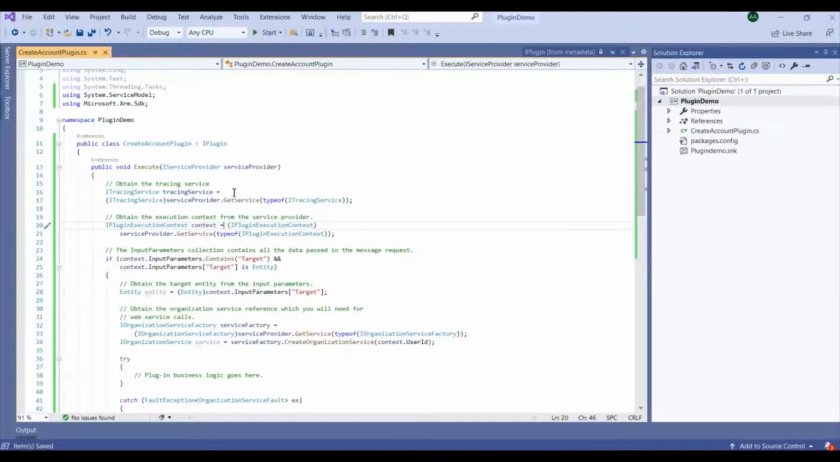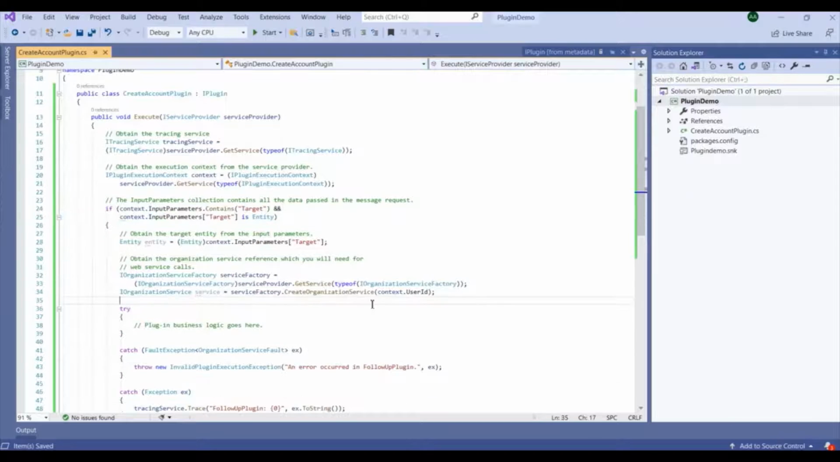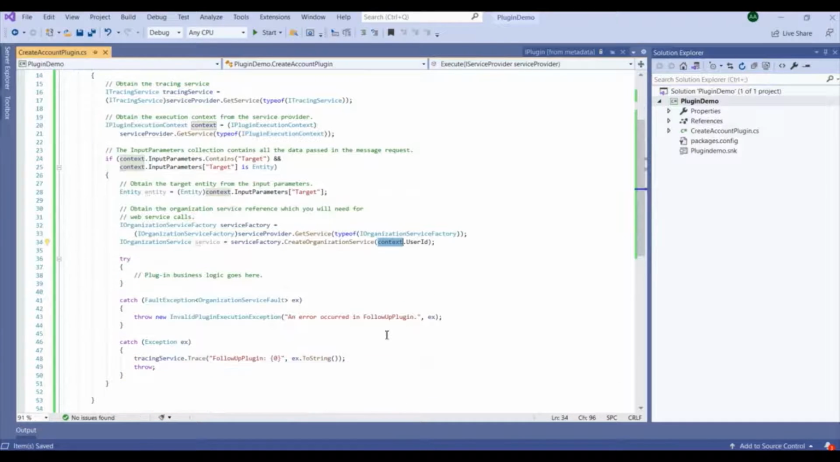So basically, if you see here, I'm just doing nothing. So we are using the ITracingService interface. With the help of this, we will be adding the trace logs to trace our plugin. Secondly is IPluginExecutionContext. This context will give us the record context which we will be using. For example, from here, if my target is entity, at the end I'll be using this context in the later code which we will be writing here.